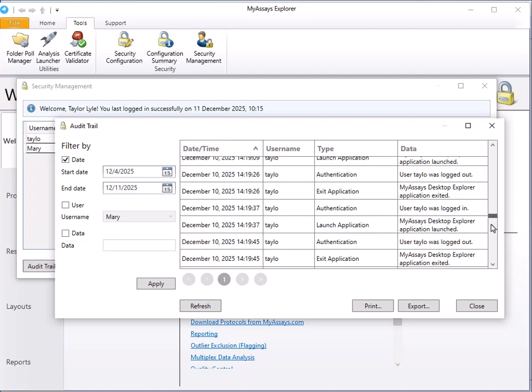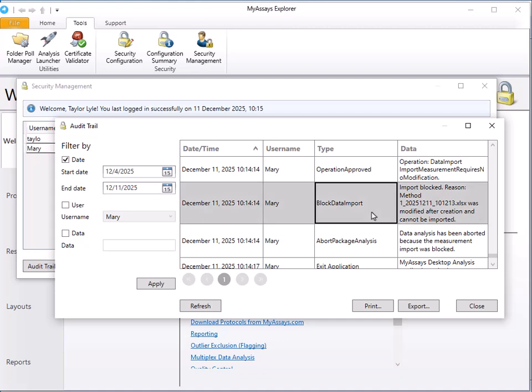Scrolling down, we can see that Mary attempted to import a data file, however, it was blocked because the data file was modified after creation. The entry directly below this states the data analysis was aborted because the measurement import was blocked.